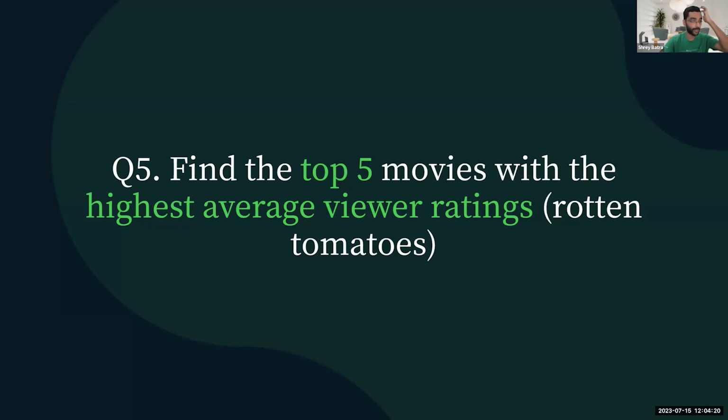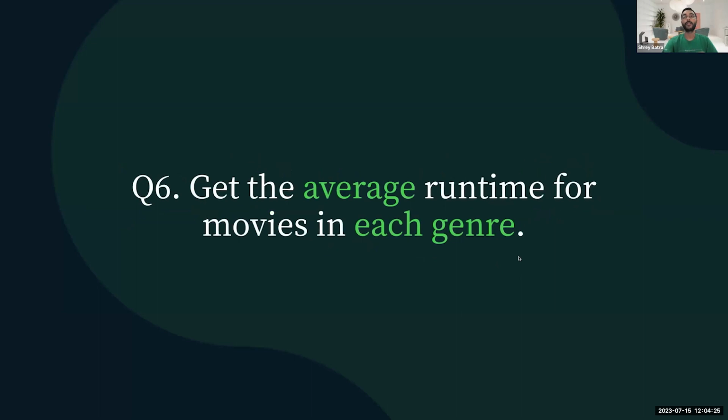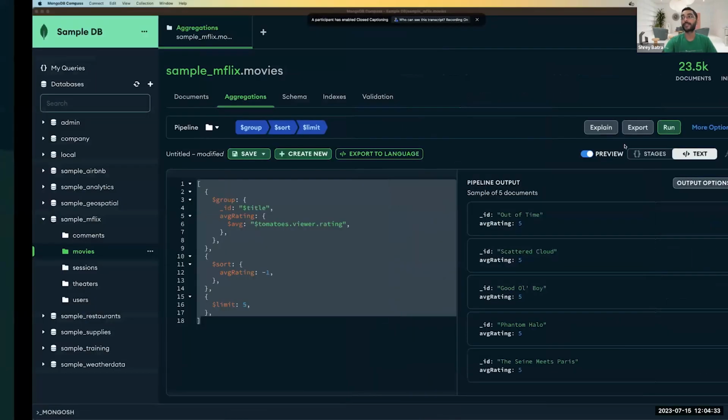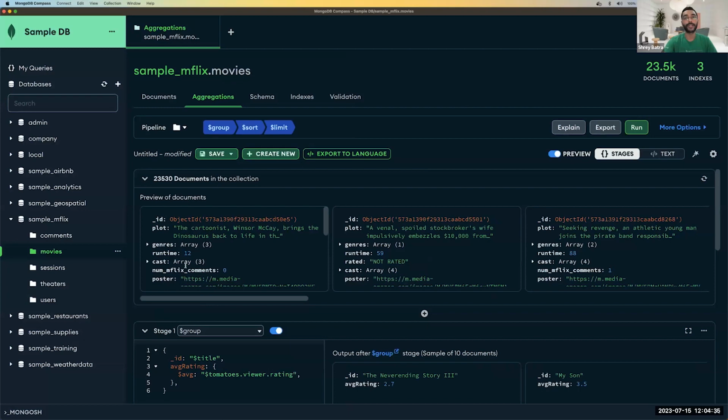Okay. So I just had question number 5 pasted. Next, let's increase it. Get the average runtime for movies in each genre. Again, this is a very interesting question. Okay. Now what happens is, let's go back and just see how our data is.